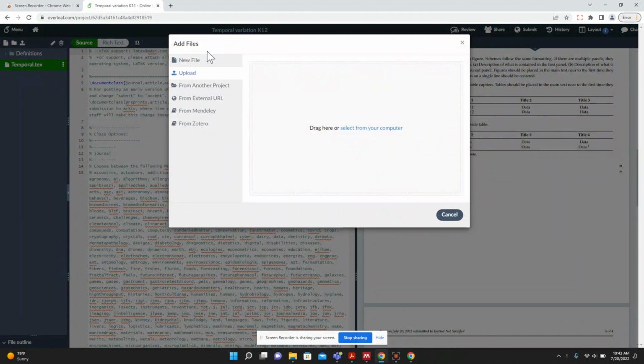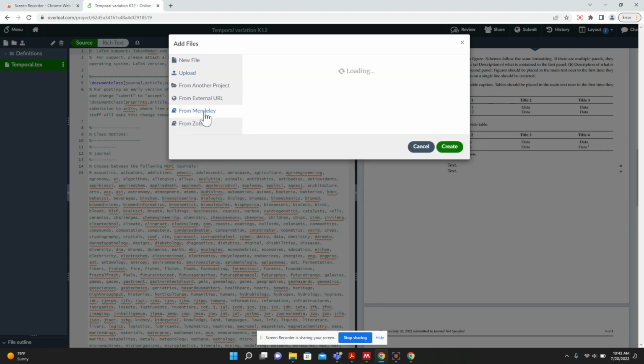Now there are several options for what you can upload. If you want to upload some figure, you can do that. They have given two options to import the references: the first is Mendeley and the second one is Zotero, right? Here I'm going to show you Mendeley. I have already added all the references I want in my LaTeX manuscript, so I'm clicking on From Mendeley.